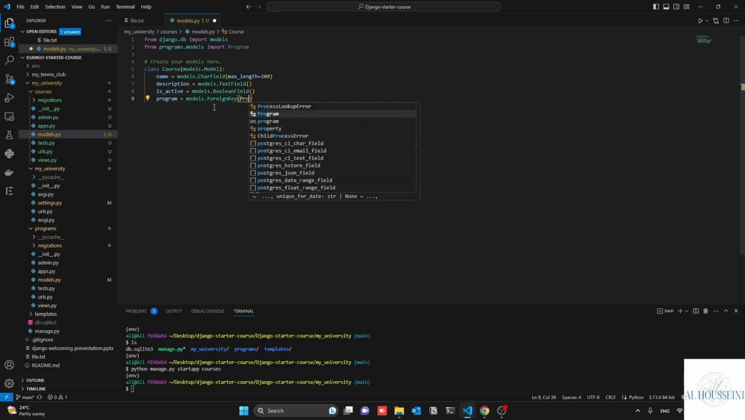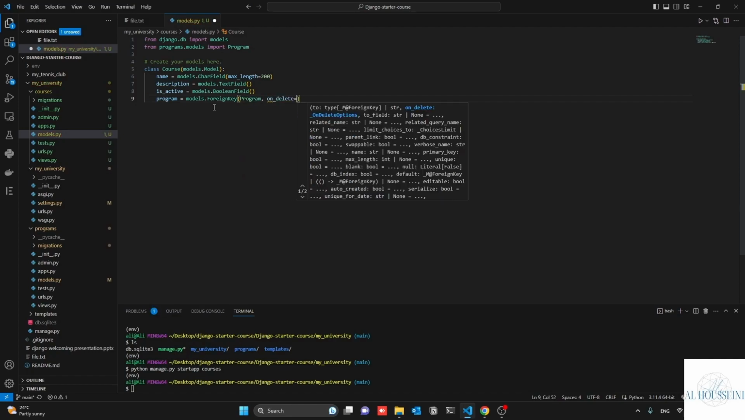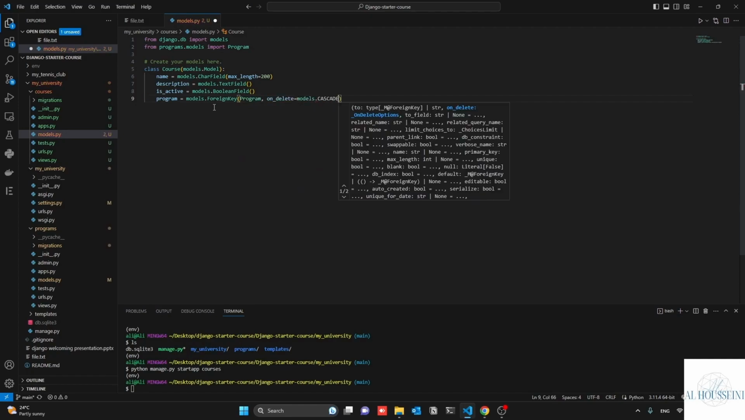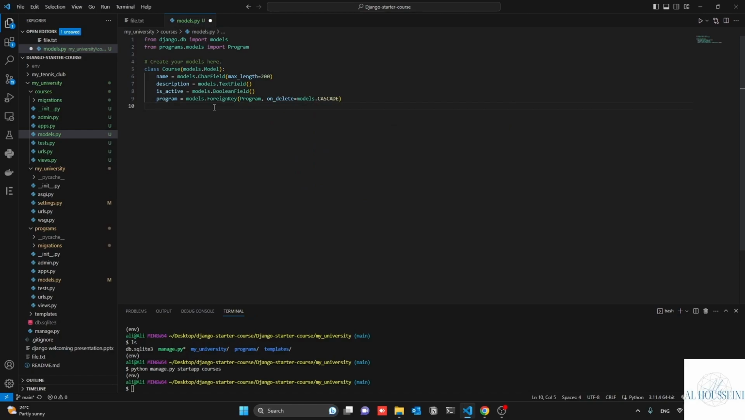So it's a Program model, on_delete models.CASCADE. This is just to tell you that when you delete a program, it will cascade, so it will remove the information from here. We save it. Next step is what?